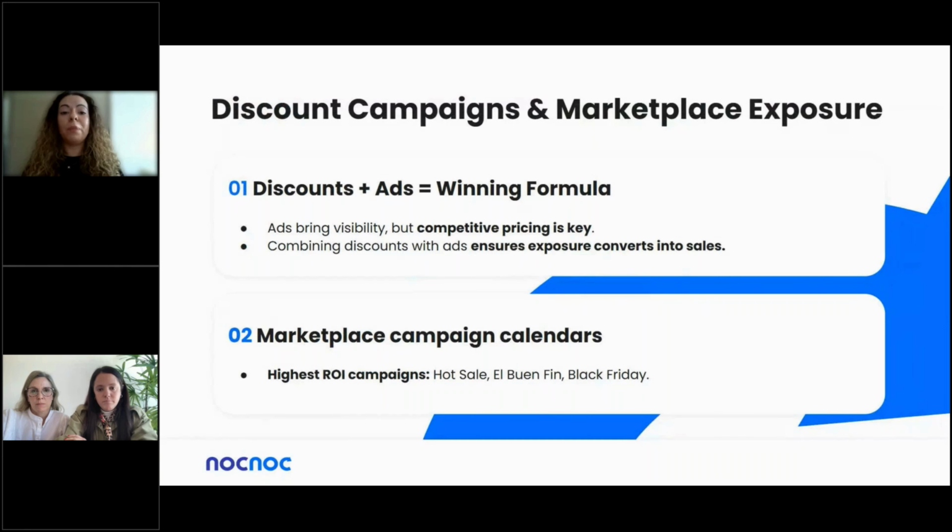And every month, the marketplace shares with us the most important events they have coming up and opportunities for exposure. They always ask us to share with them in advance a list of products that could participate and the prices with discounts so that they can analyze and include them in the campaigns.